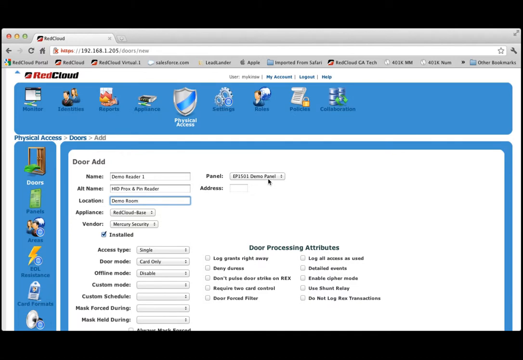So if I had multiple panels out there, I would have to choose what panel this reader is going to be connected to. I only have one configured in my system right now. It's an EP1501, so I'm going to go ahead and pick that panel. It defaults to my current appliance that I'm connected to, as well as the security vendor for the access control panels that I have out in the field, which is Mercury Security.